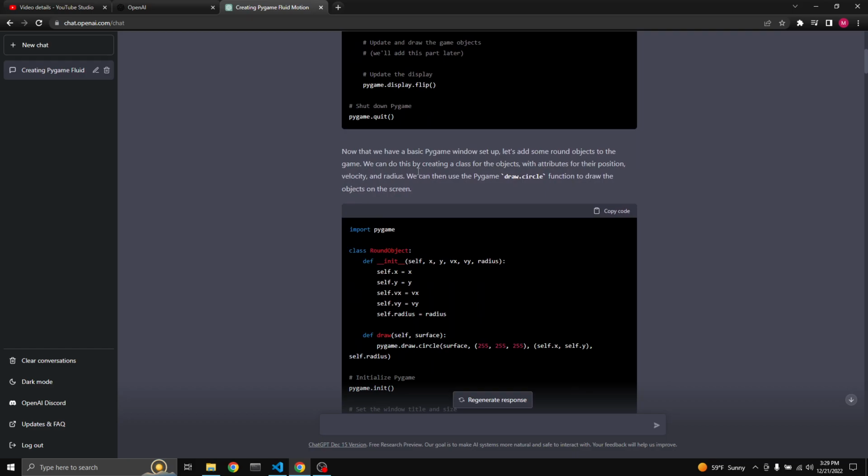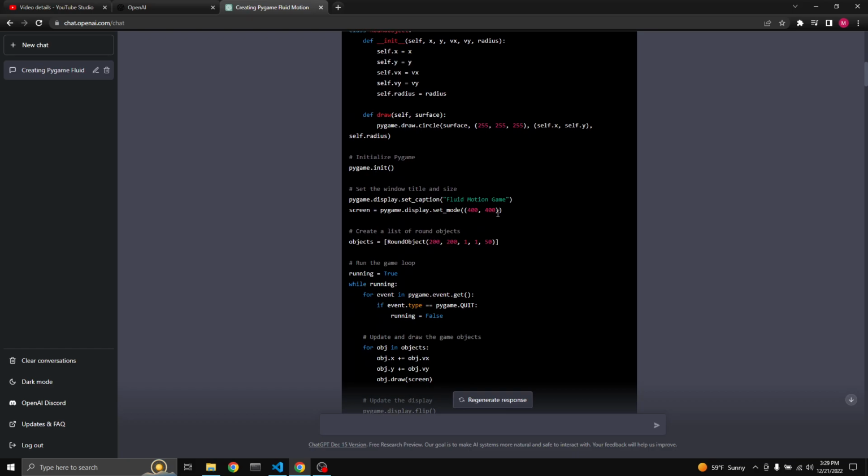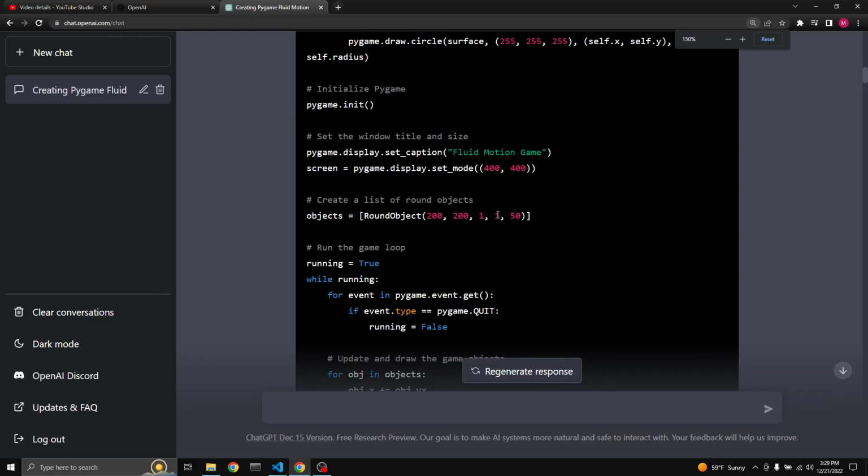Let's add some round objects to the game, it said. We can do this by creating a class for the objects. So it wants to create a class. That's wonderful. That's object-oriented programming, right? With attributes for their positions, velocity, radius. Then we can use the Pygame draw circle function to draw the objects on the screen. And it wrote this code. Let me actually zoom in here.